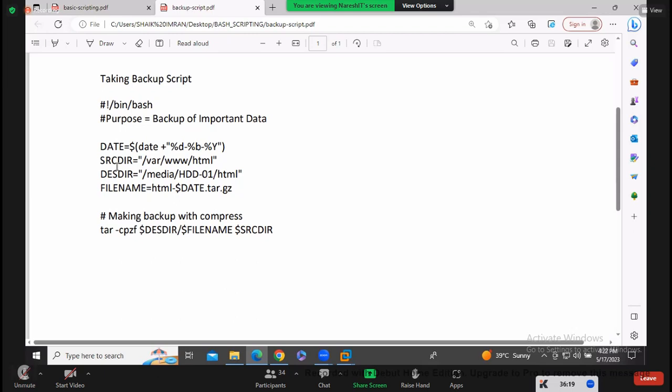Okay. Then here it's providing var www html. Anyway, this is a basic Linux class, right, guys? Clear? So var www html. We are not going to cover any basic Linux.